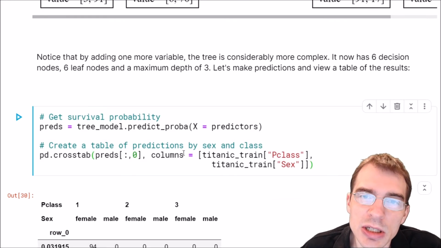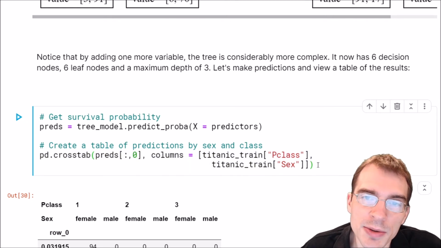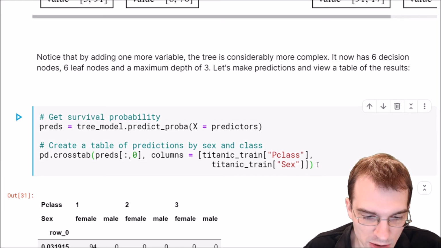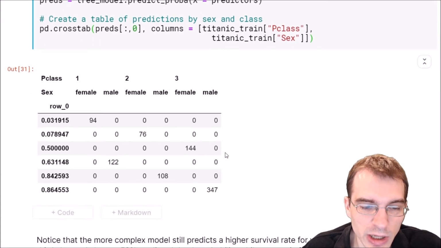To make predictions using this new tree model, we can use treemodel.predictproba again. These will get us the predicted probabilities. In this case, I'm going to make a cross tabulation that's going to actually show the death rates or non-survival rates based on both gender and class. So we'll run this, and given our predictions here, this is what the table outputs.